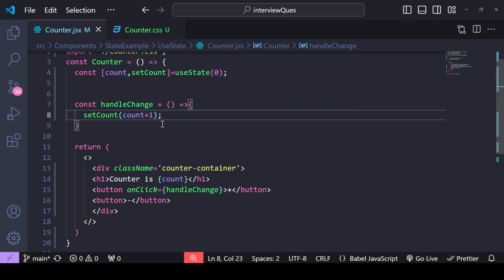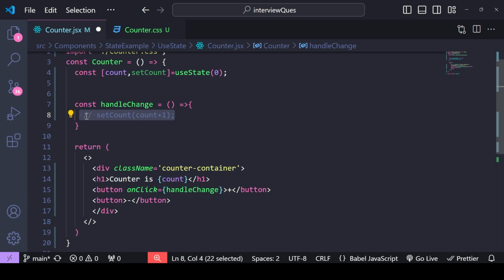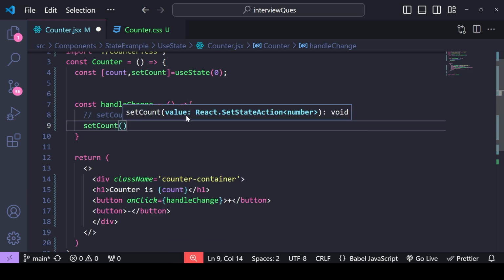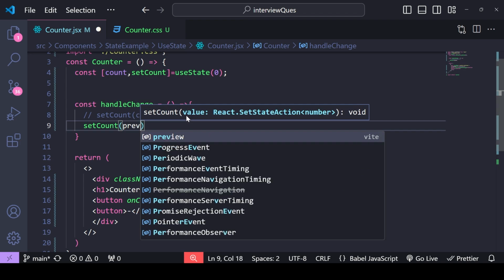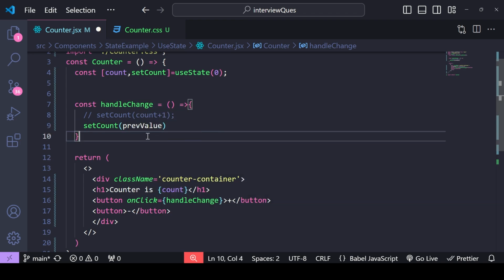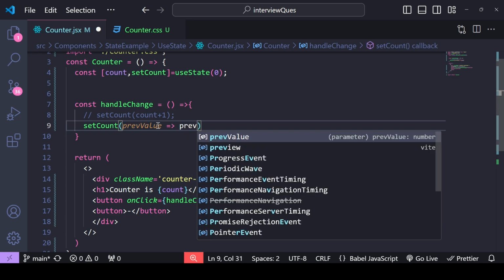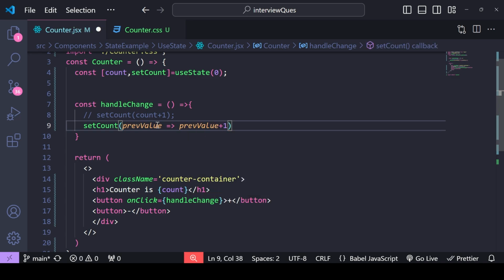Or we can have the previous value. Basically, the initial value of the count will get stored here. We will use an arrow function and update the value. Both ways are correct. It depends on you. Whichever you find the easier method, you can use that.